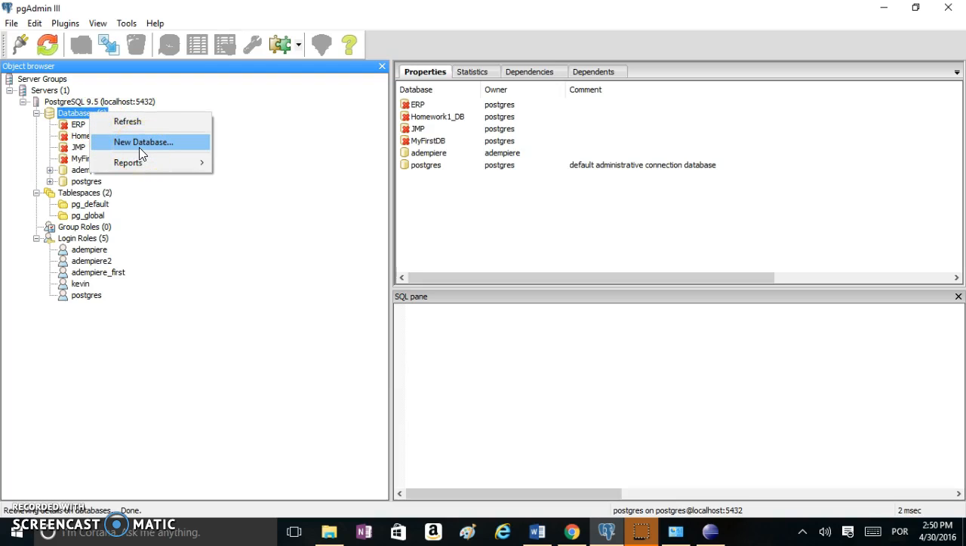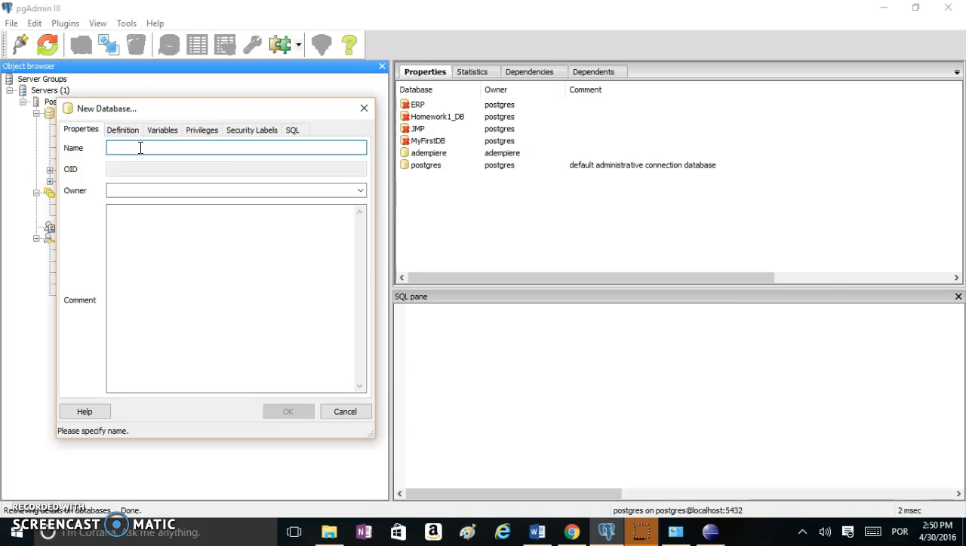Okay, go to new database. We just have a database called Adempiere, so we won't create it again. We're just showing you how to do it, okay? Alright, so we've already created Adempiere, so we're just going to create Adempiere 2, that sort of thing. And we're just going to show you how to create that.